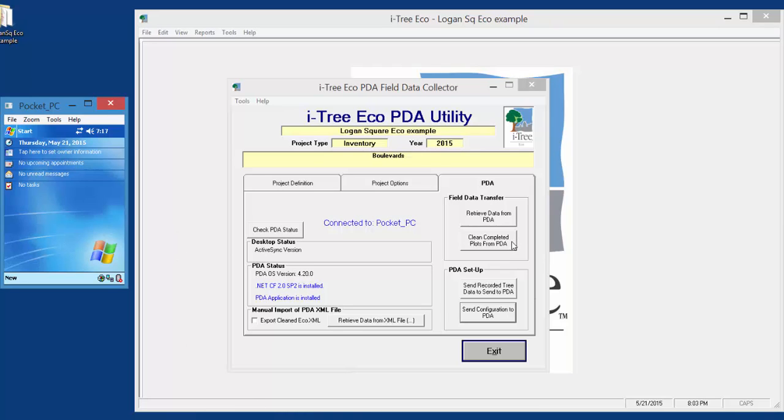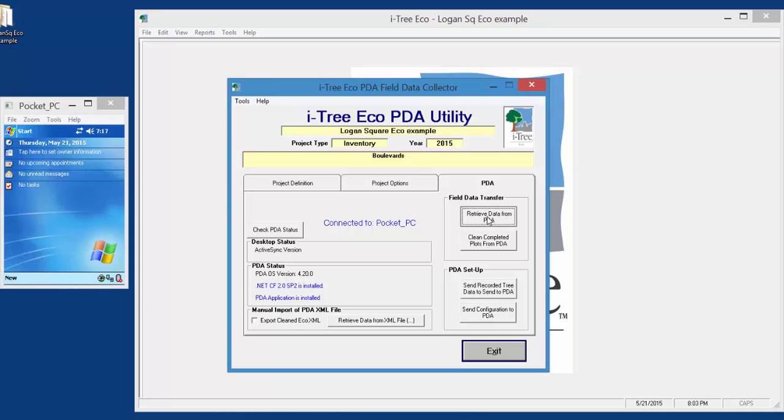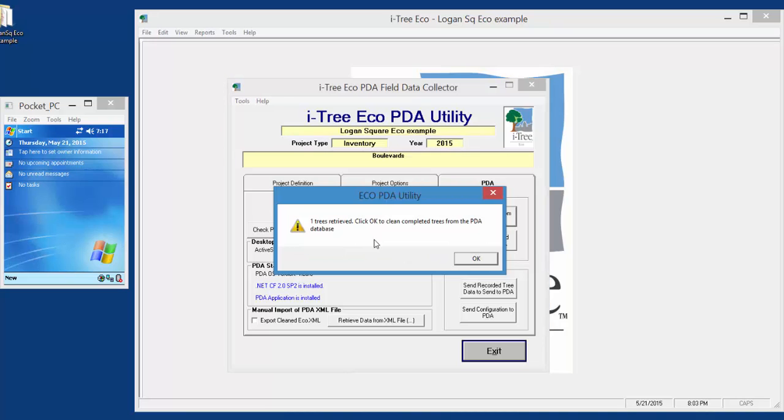So in this case, I'm already connected up to my PDA, but in the field I would have to go back and reinitiate Windows Mobile Device Center to get to this screen again. But since I'm here already, now all I have to do is retrieve the data from the PDA. It transferred over a file and it tells me one tree was retrieved. One thing to keep in mind is when you retrieve a file, it cleans off the PDA, so it doesn't stay there, so there's not a chance of sending over a redundant file.